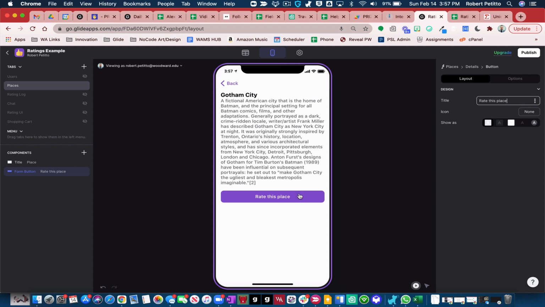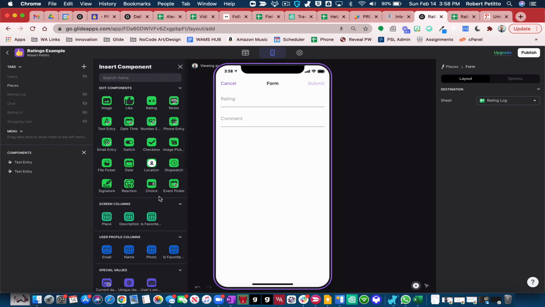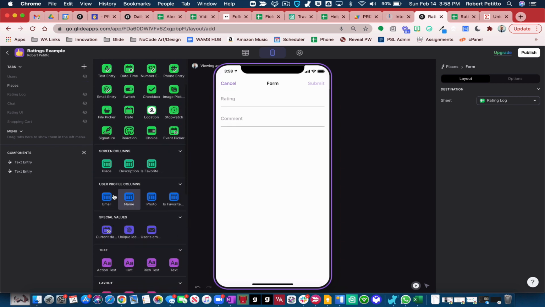All right, clicking on the button will let us edit the form, and we want to write our values to the rating log. In the rating log, I have 5 columns: timestamp, user, place, rating, and comment. The only two that the user needs to fill out are the rating and the comment. The other 3, timestamp, user, and place, will all be done behind the scenes. So I'm actually going to trash those first 3 components, and now use screen columns and user profile columns to automatically write those values to the log.